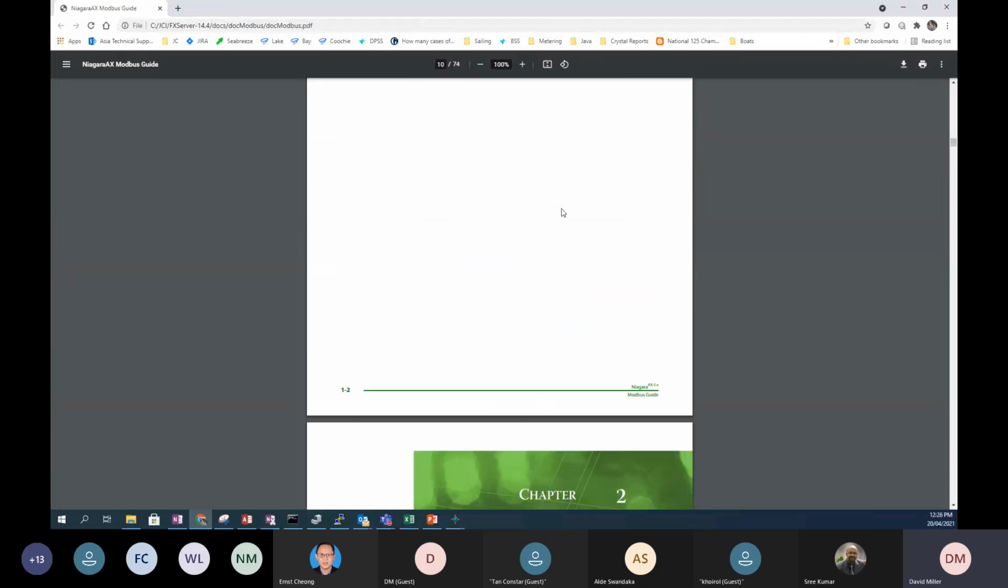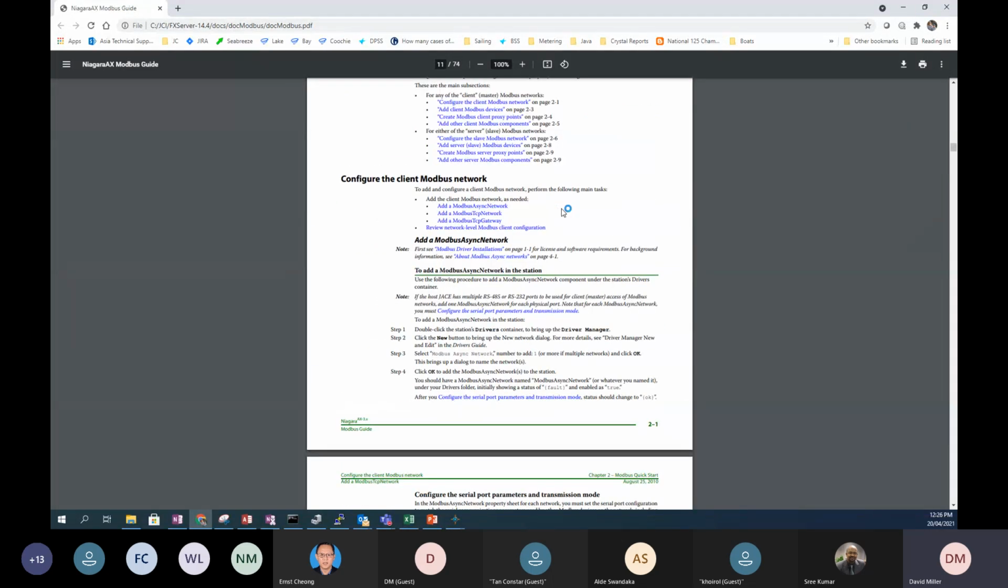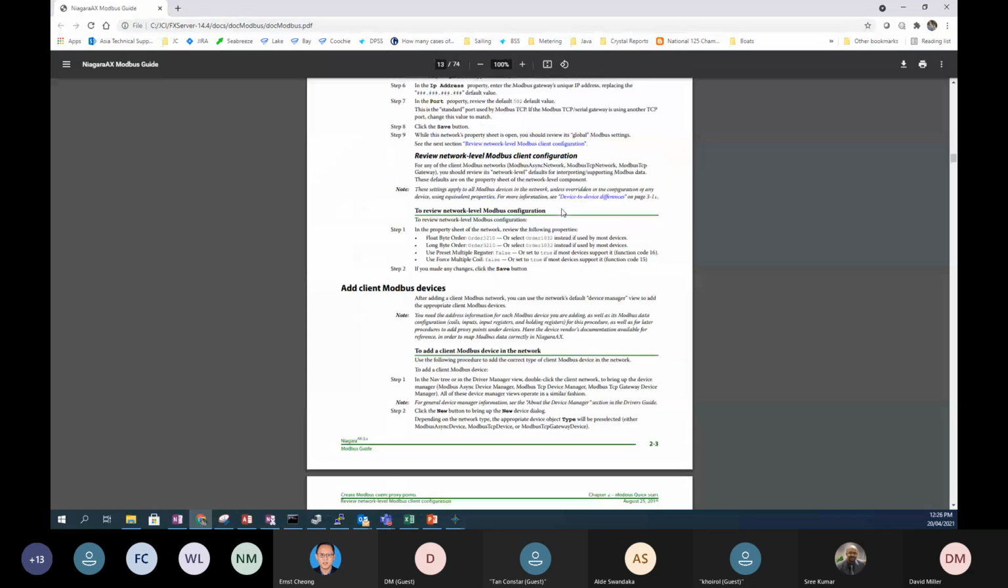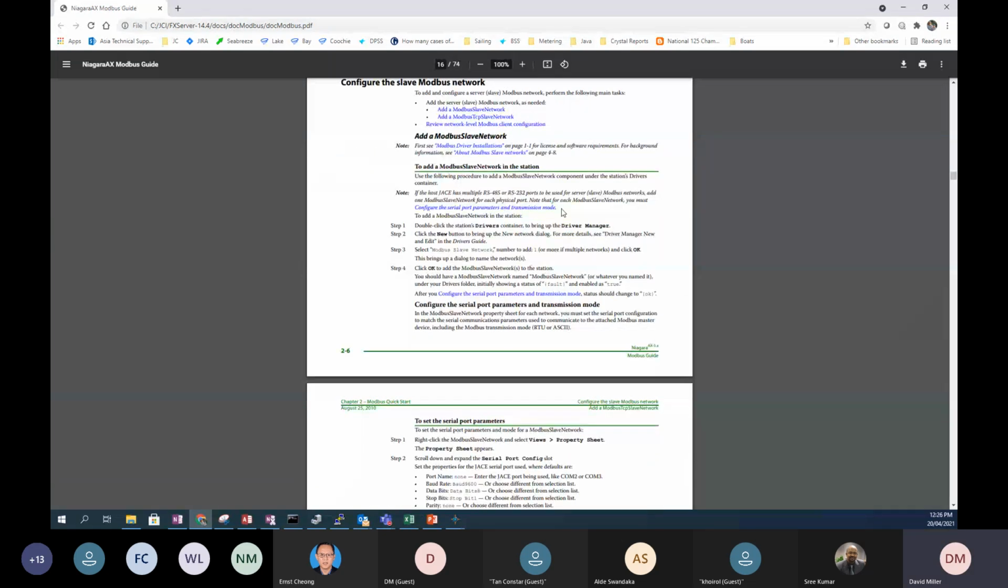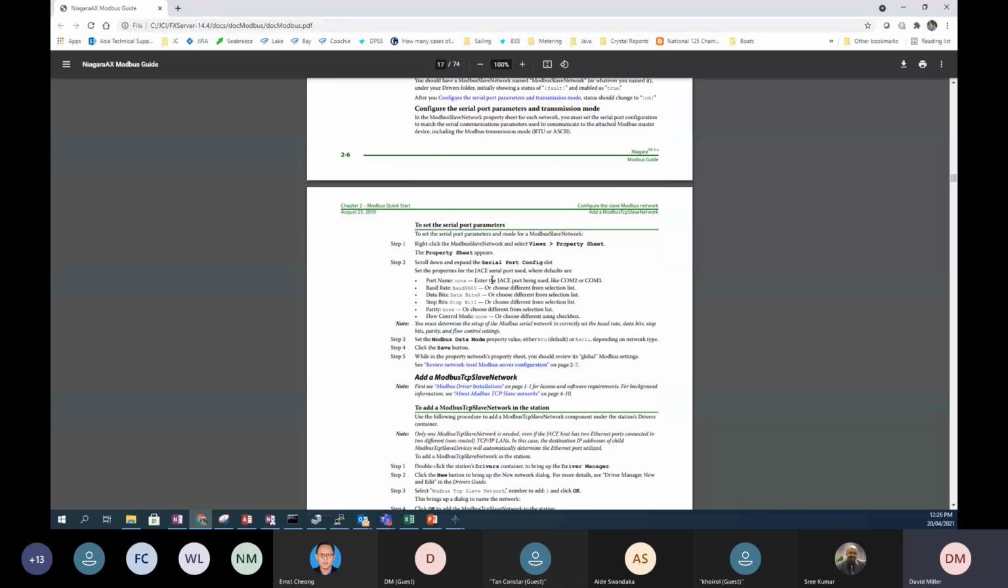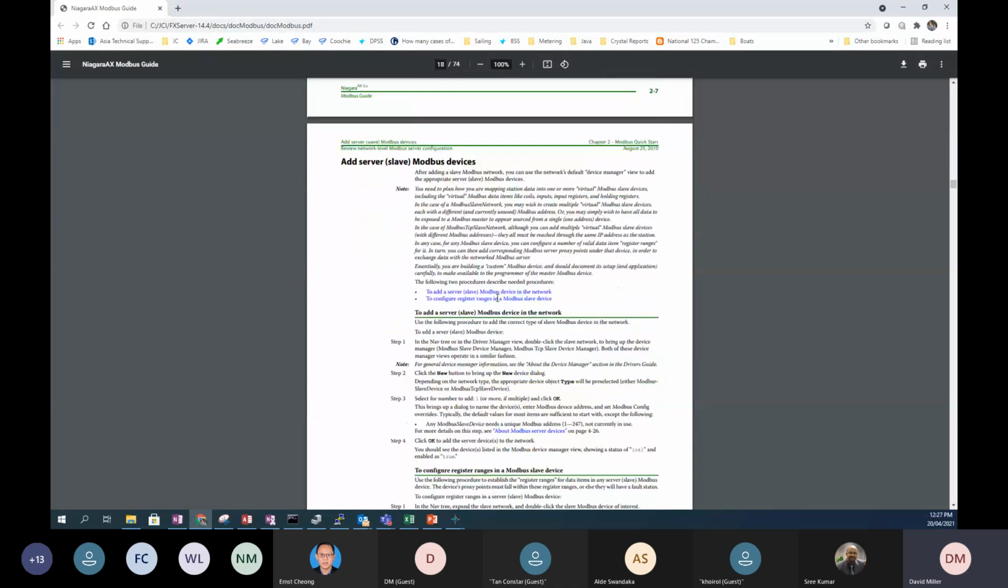It's fairly technical, but it covers how to set up networks, everything you need to know is in here. It might be a little bit hard to find, but this is the ultimate document that describes the Modbus network and how it's implemented. Okay, and there's one of these for BACnet, there'll be one for MBus, and so on.